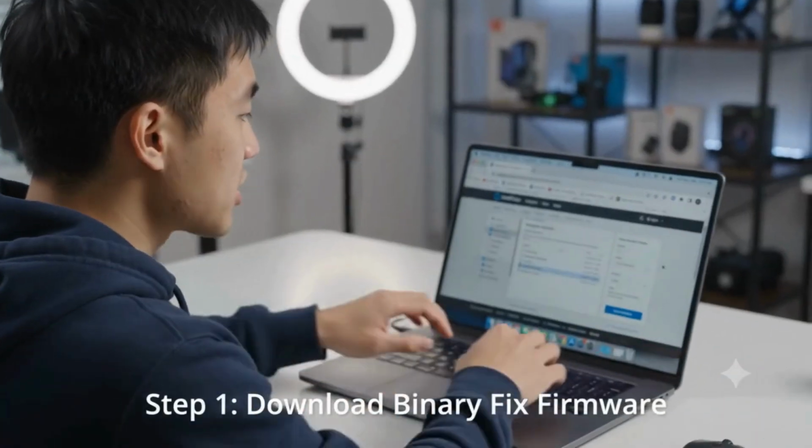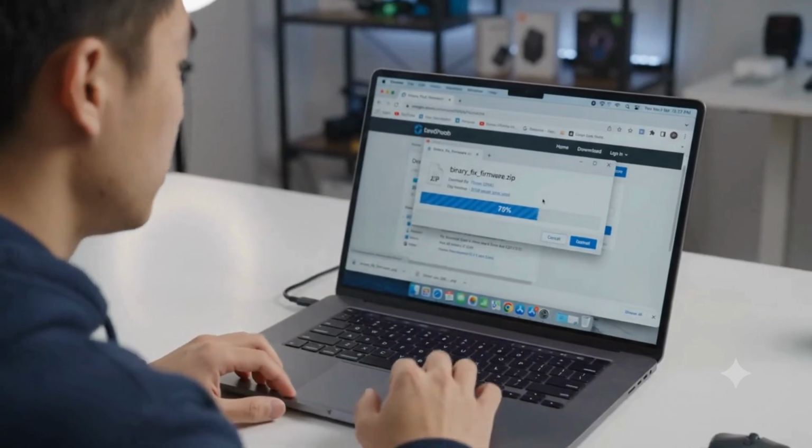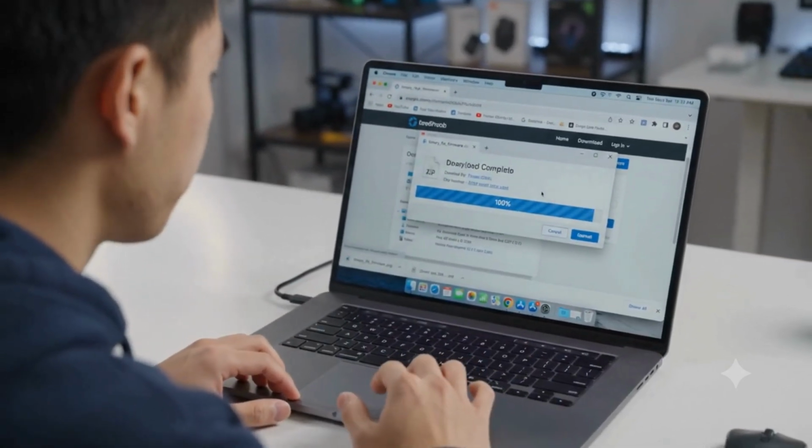All right, to get started, we need to download the binary fix firmware file directly from the browser.